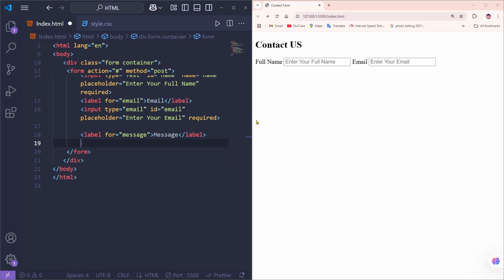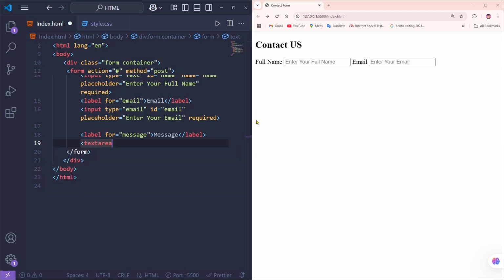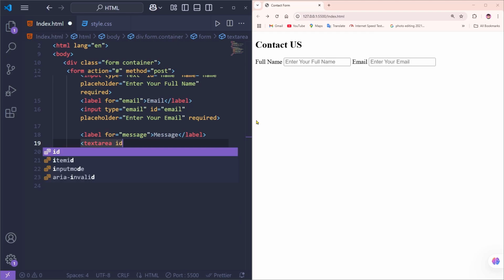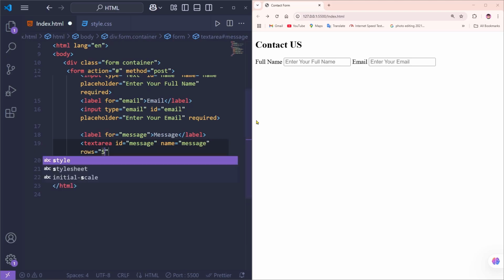So after that I'm going to give the angular brackets, and then going to create textarea. I will make it a little bit bigger. So for that I'm going to give it as textarea, and then I'll give an ID, and the ID should be named as message. And then I'm going to give it a name. So the name should be message. And then I'm going to give rows, and the rows should be 5.